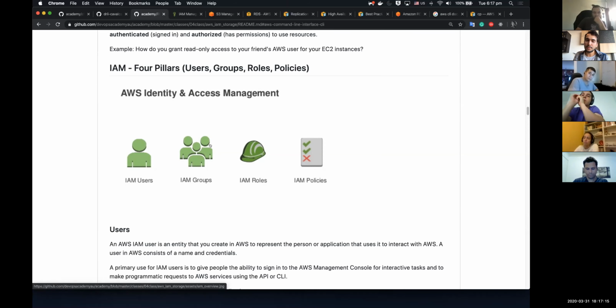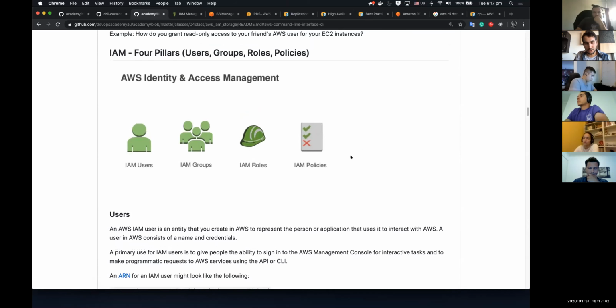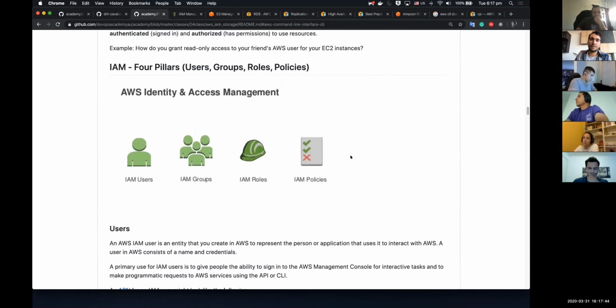IAM groups are just a way of grouping IAM users, but groups and users, even single users, may have policies attached to them. So a user in AWS is an identity. It's used for authentication, but it can have policies attached directly.